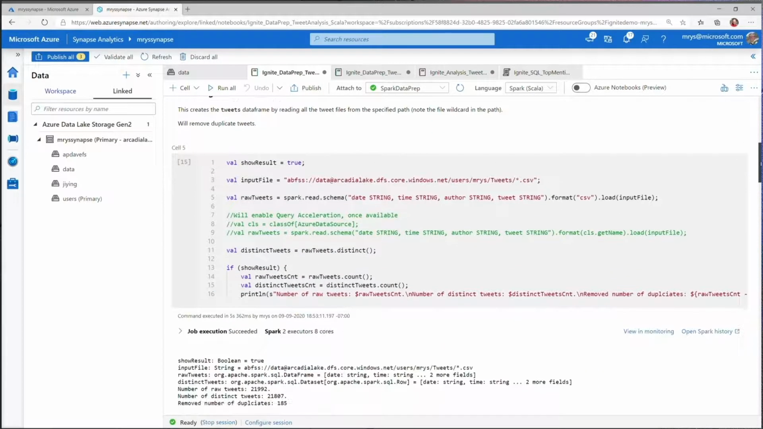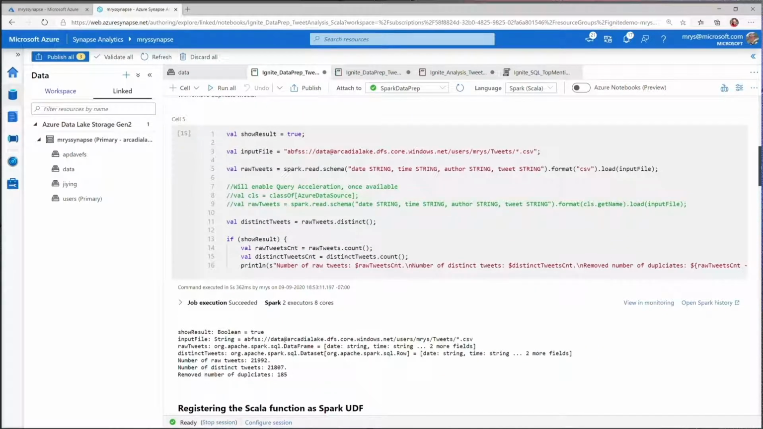In the next cell here, I'm reading my data from my Azure Data Lake account. And you will notice that I'm using a wildcard here, and I'm providing the schema and the format that I want to read those files from.